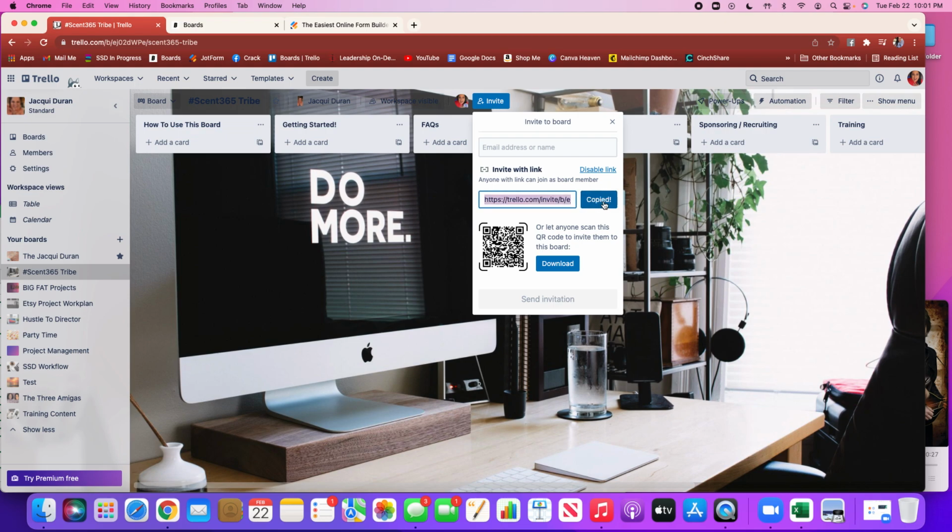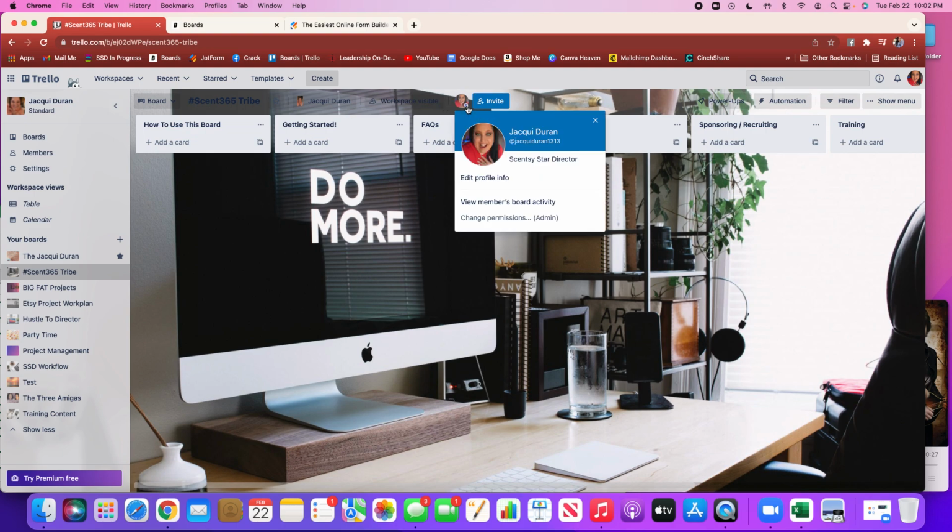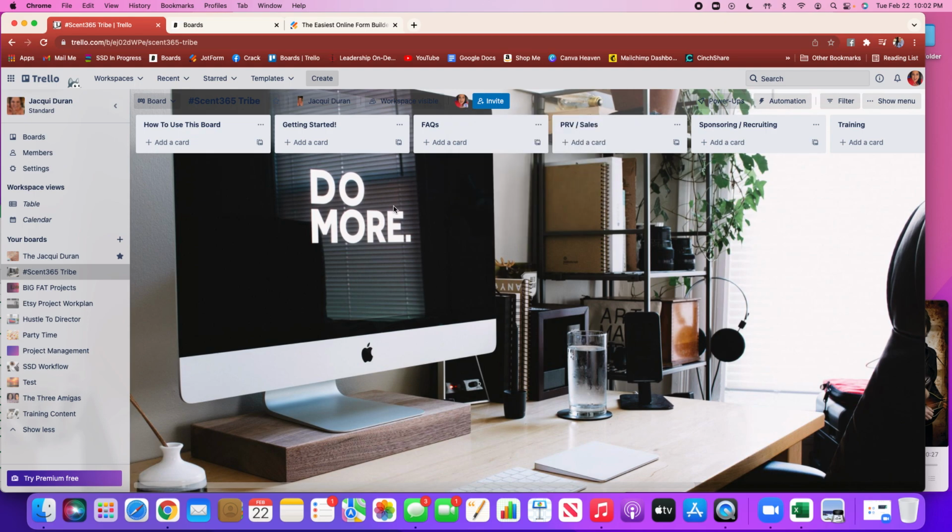I would copy that and then I would paste that. Maybe that's in the Scent 365 training group. Maybe that's in a personal message, whether it's in a text, whatever, right? So now all I like to do is copy that link. As soon as you were to get that link and receive it and click on it, boom, you are already in here. Now this board specifically tells me who's in here. You can see that it's me.